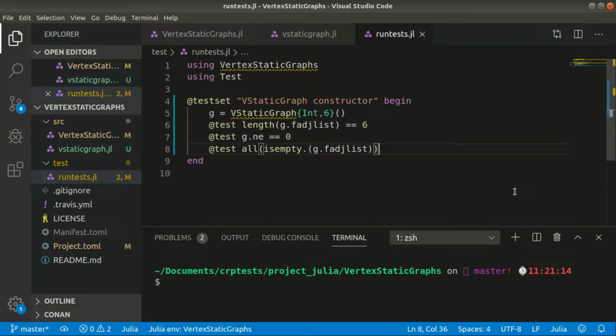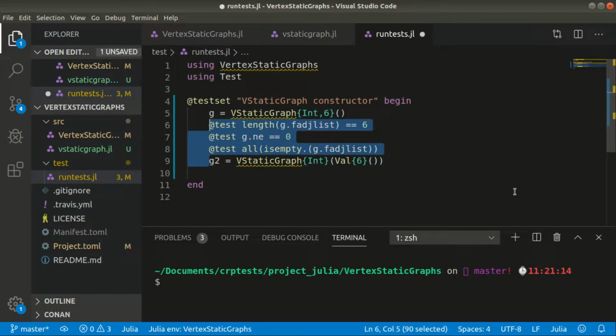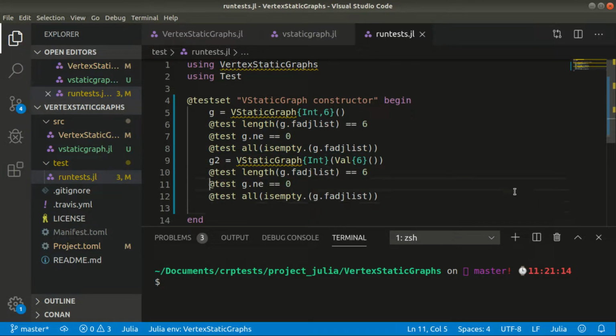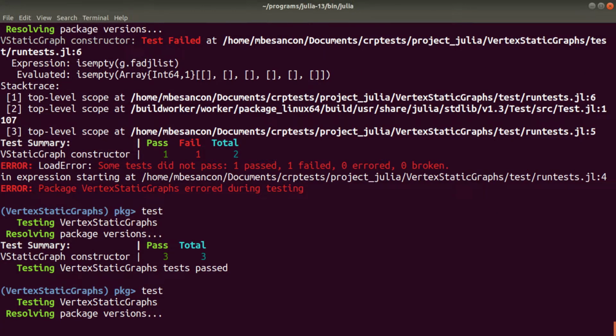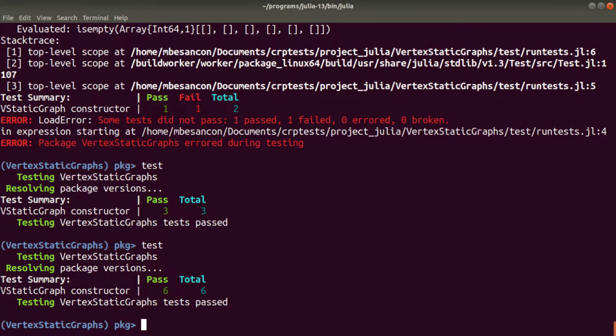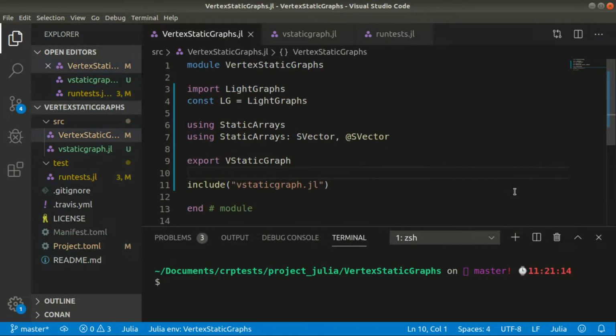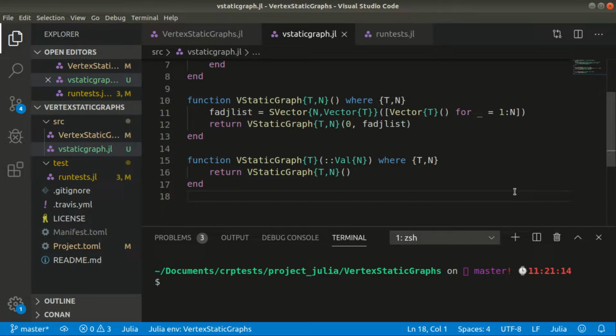In the test, we'll just add another one, which would be Val 6. We can G2. We can basically redo all the tests. 2, and G2. Okay. This should be fairly straightforward. Okay, perfect. And we doubled our number of tests just to feel better. Okay, so we now have a basic type constructor.